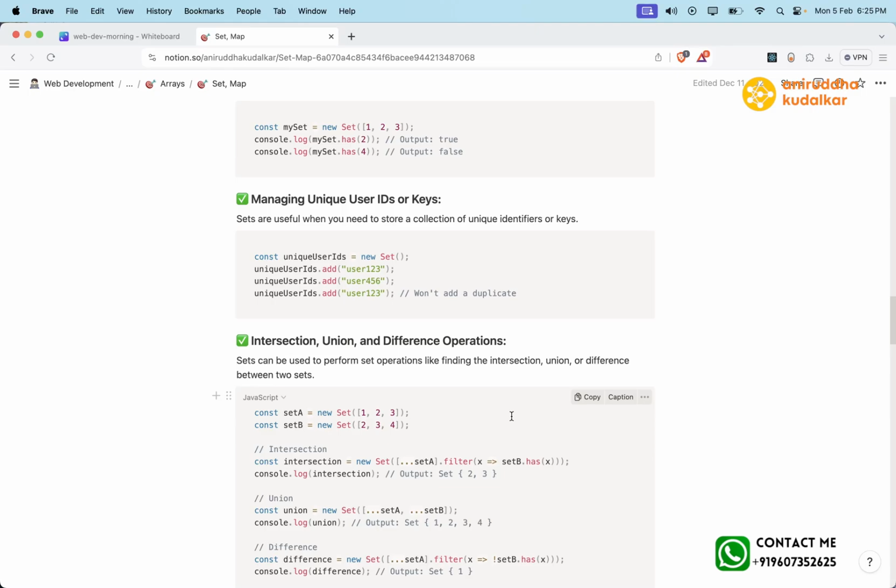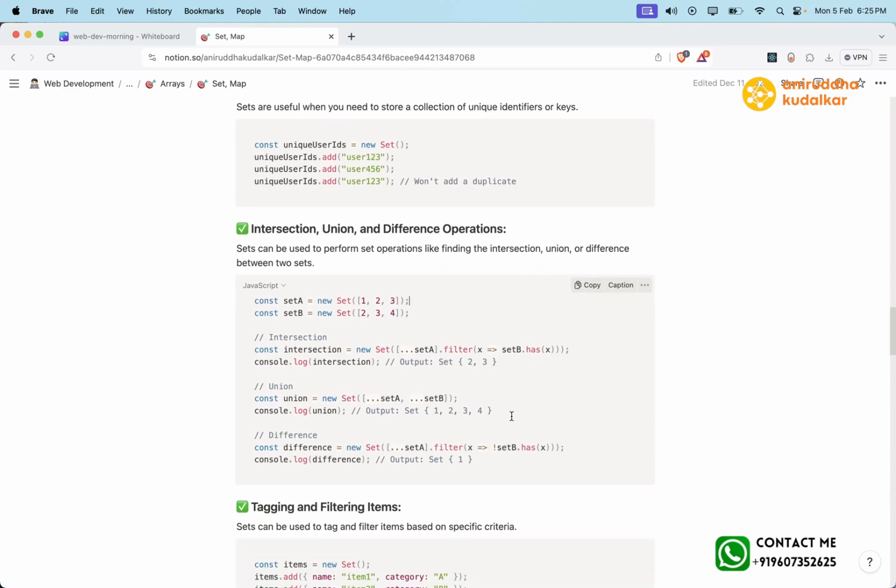Hello? It is the mathematical set. If you want to maintain the user IDs, they should be unique. Whatever your license plate, car license plate, these are unique. So instead of storing it in an array, you should use the set.